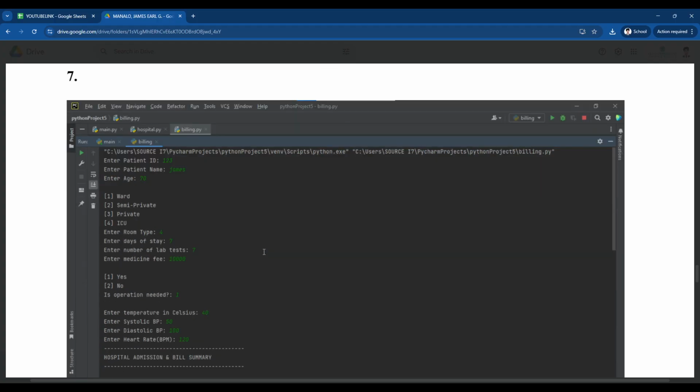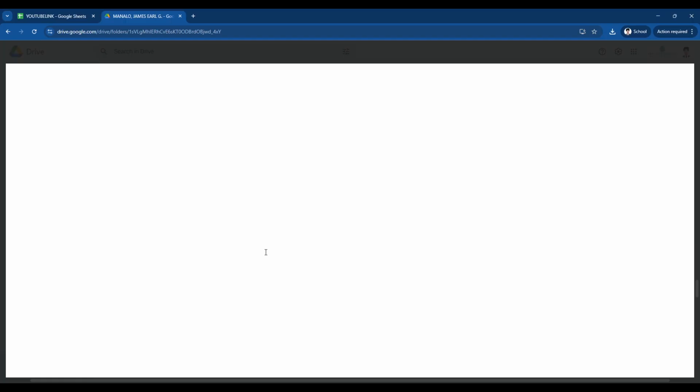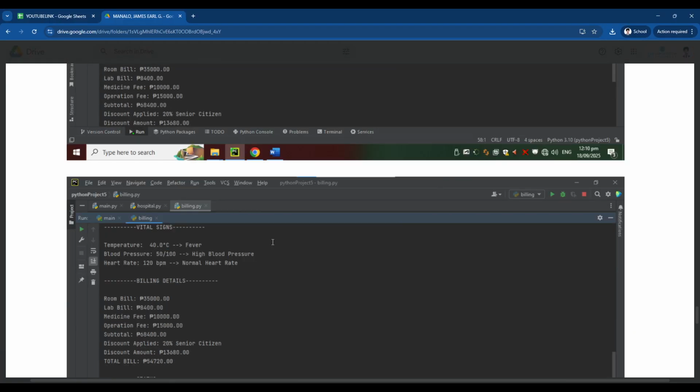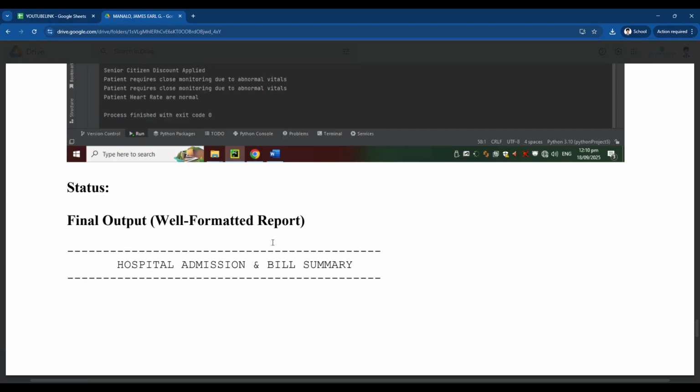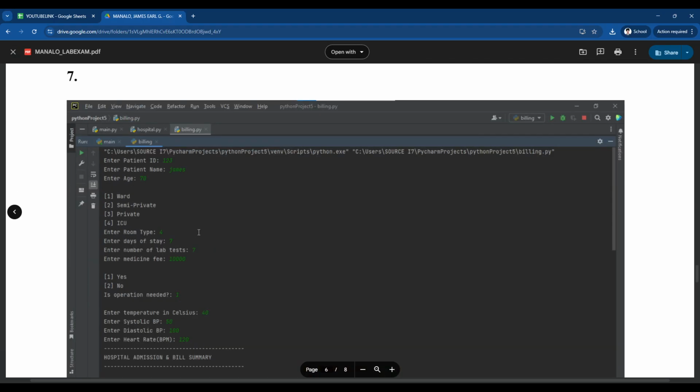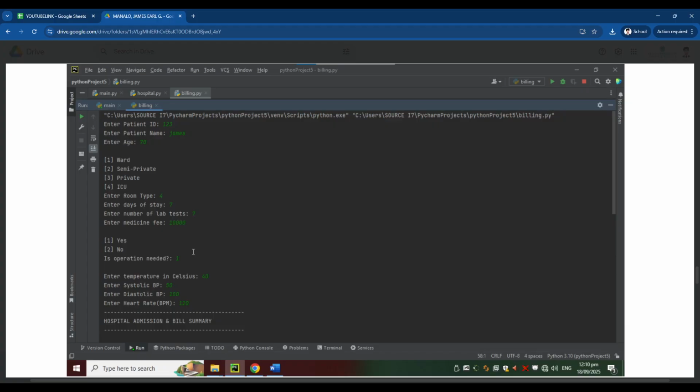Then for the number 7, this is the number 7. As you can see, this is just the final output. As you can see here, I input the patient ID, name, and then age, and then I chose the room type for 7 days of stay, 7 numbers of lab tests. And then the medicine fee is 10K. If the operation is needed, yes, so I clicked 1.